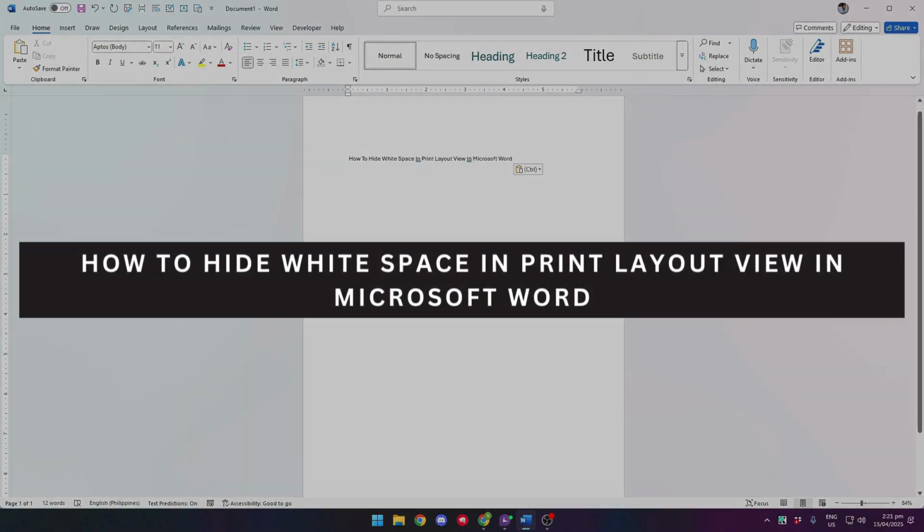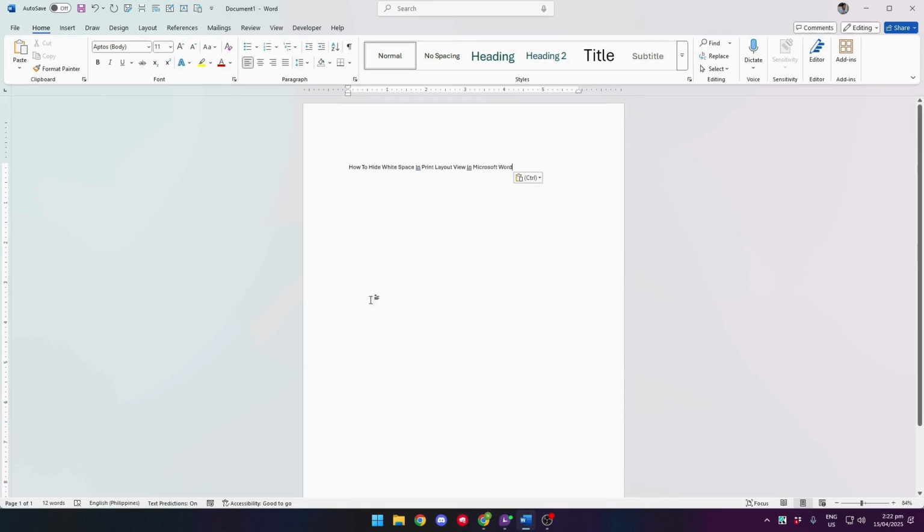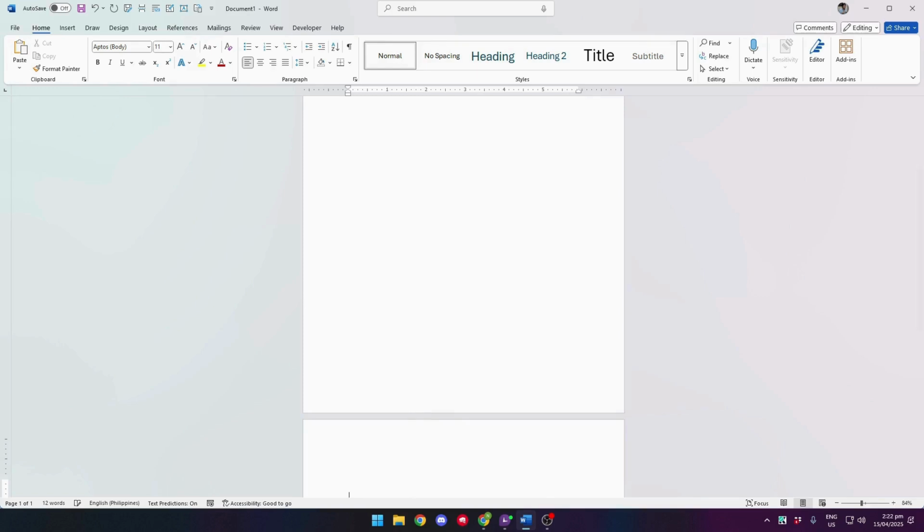Let's see how to hide white space in print layout view in Microsoft Word. First off, we want to open Microsoft Word. And as you can see right here, we have our document ready. And print layout view simply refers to this current setting in our document, this current layout, where we can see the document as it is, and it's also indicated by this print layout right here at the bottom right of our screen.